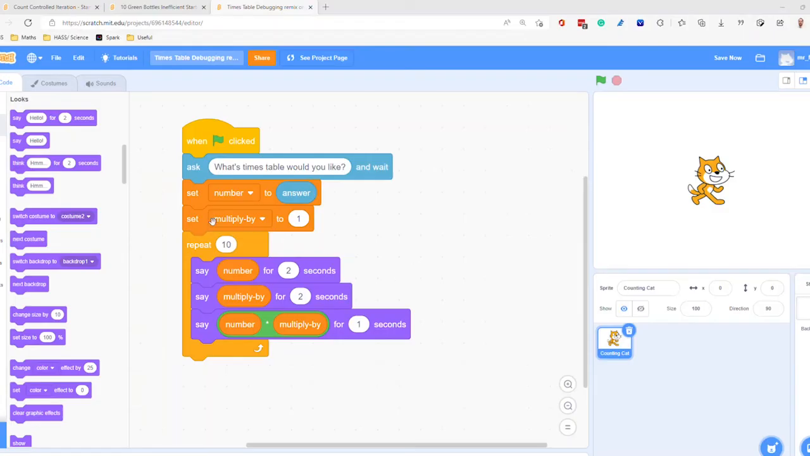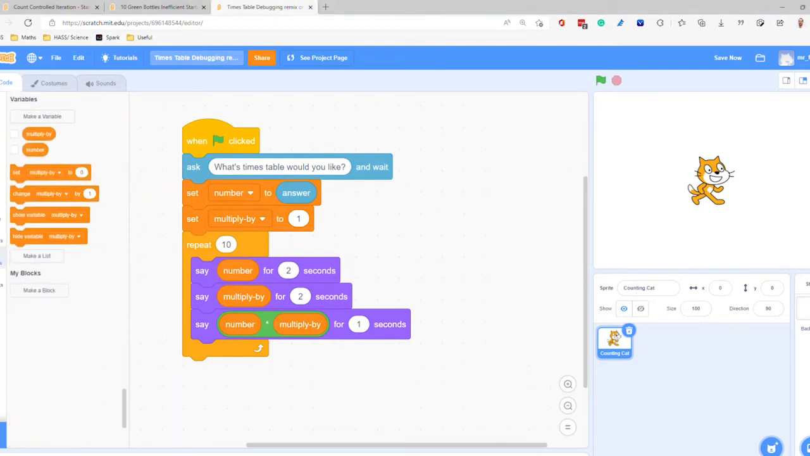We can see our multiply is the problem. So we're going to go into our variables. What we want to do here is change our multiply by 1 at the end of that repeat. So now we say the number, we multiply by that, number times the multiply shows that, and then we're going to change multiply and then do that all over again. So let's see how that goes this time.